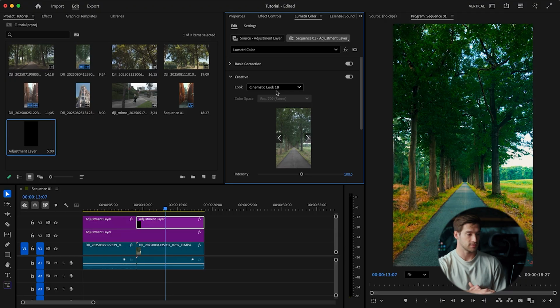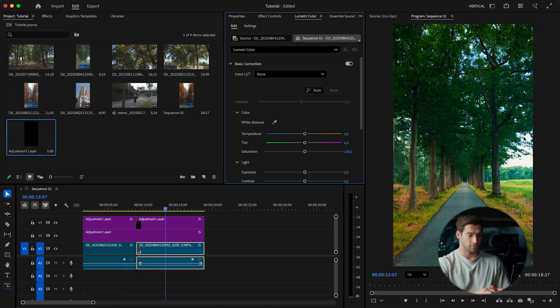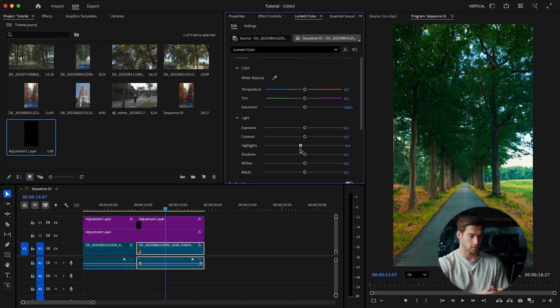I, for example, like the Cinematic Look 18 one, but again, it's too strong. They're usually too strong, so usually you're going to have to turn down the intensity a little bit. So I'm going to turn down the intensity to about 75. Then I'm going to click on our clip, go to Basic Corrections, and we have a little bit of an overexposed section right here, which we're going to correct. So we're going to use this highlight slider to drag it down a little bit. So I'm going to change these basic adjustment settings to get exactly what I want.